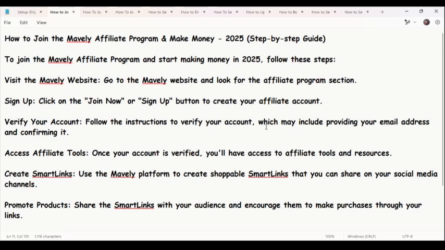Use the Mavely platform to create a shoppable smart link that you can share on your social media and on your social media channel. After that, share the smart link with your audience and encourage them to make purchases through your link, and that is how you can earn money with the Mavely affiliate program.